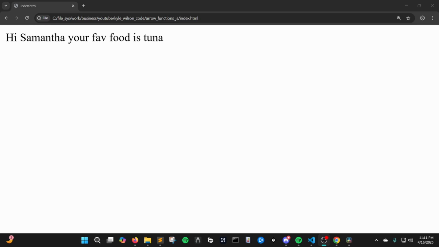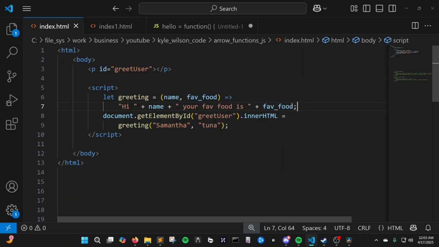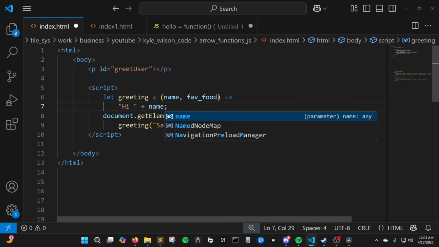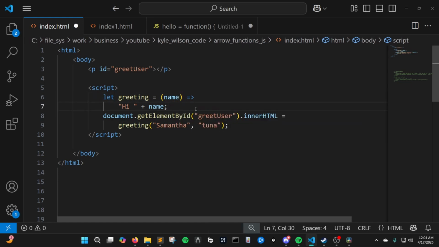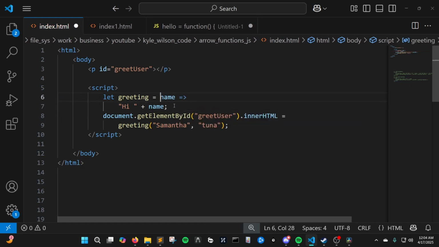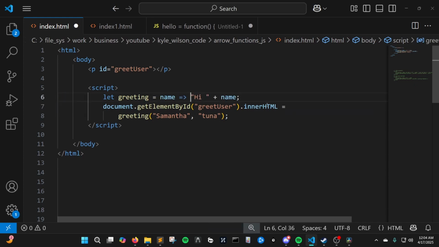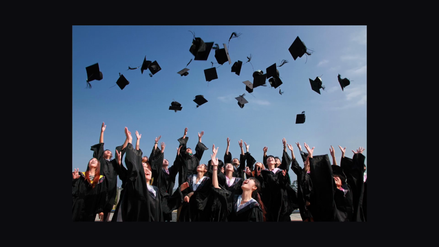Let's say you don't care about the user's favorite food. We'll delete all the favorite food stuff, and then that only leaves us with one parameter, so we can actually delete the parentheses around it as well, and that covers all of these shorthand notations that you can do with arrow functions. Now for most people, that's all you need to know, but let's talk about how arrow functions affect the this keyword.